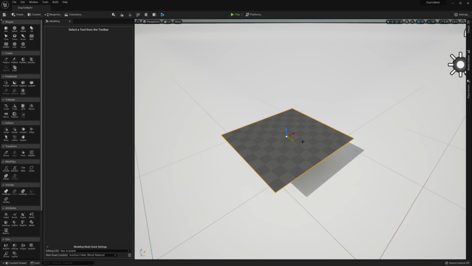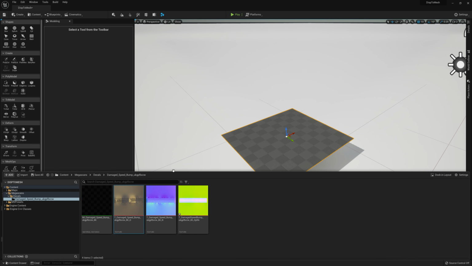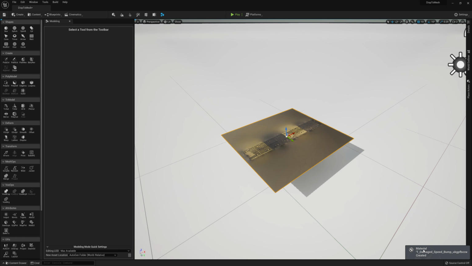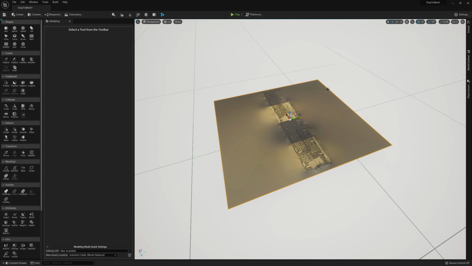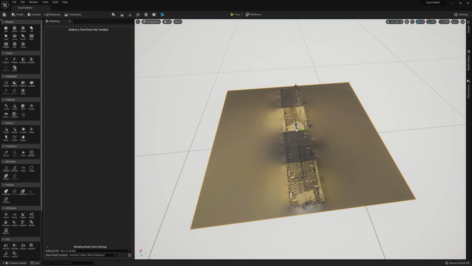So now that I have a plane, the next thing I'm going to do is actually apply the diffuse texture to this plane so that I can see the shape of the speed bump on this plane. So I'm going to again open the content drawer, and then I'm going to drag the diffuse onto the plane. When I do this, Unreal will automatically create a quick material which has the diffuse applied to it. The reason that I apply the texture to the plane is just so that I can see where this displacement is actually going to happen. Otherwise, if we displace this whole plane, we're going to end up with a lot of wasted space where it's not actually displacing or doing anything.